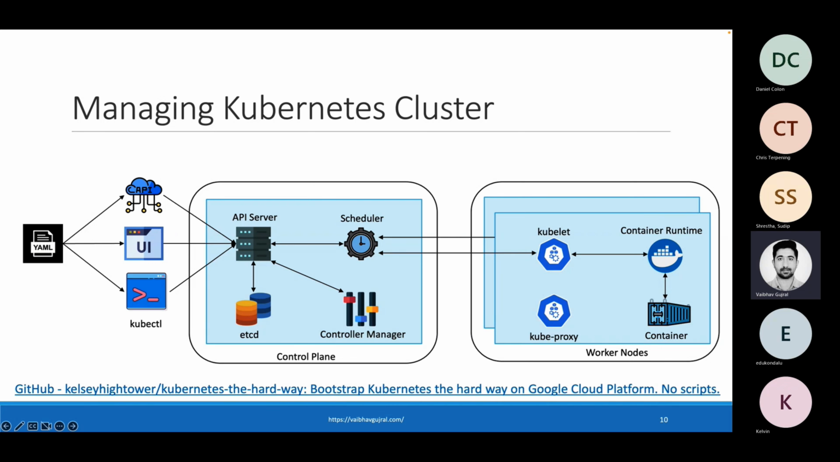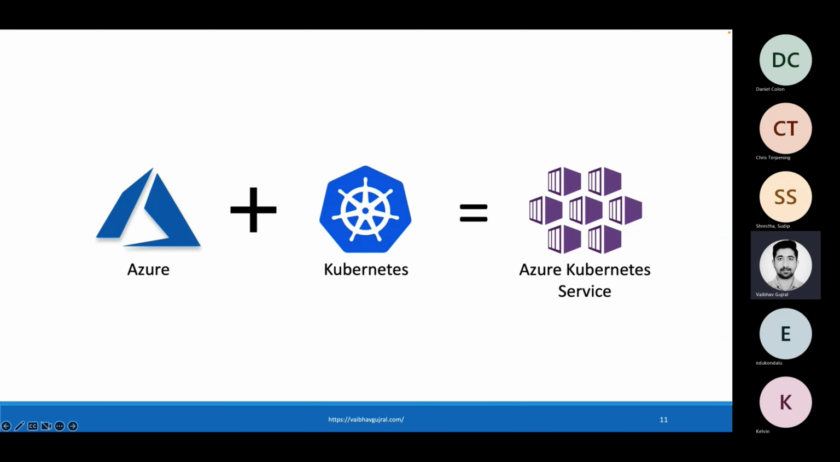But the idea is if you go through those steps within a few minutes or within an hour or so, I'm pretty sure you will understand that it's not as easy as it appears to be. Setting it up is a big deal, and that's where all the managed offerings come into place. AKS, Azure Kubernetes Service, is one of those where you can run your Kubernetes clusters inside the Azure platform. And it's not just running your Kubernetes cluster, it's a managed Kubernetes offering.